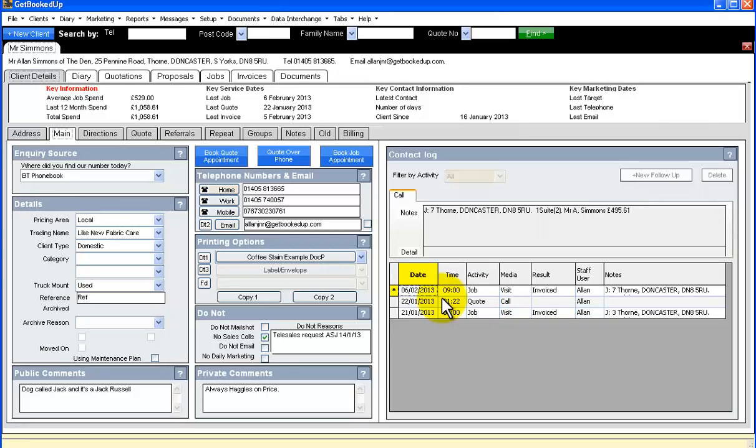So you can see there that the client record is very intuitive to use. You can access the information quickly through the tabs and navigate around the record easily.